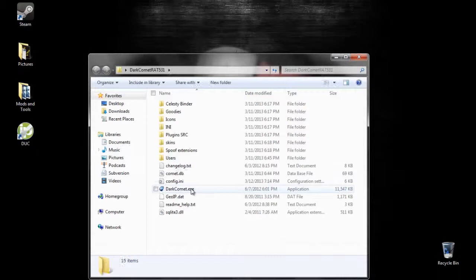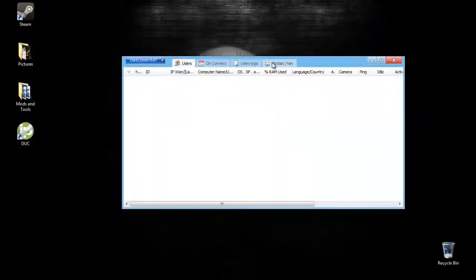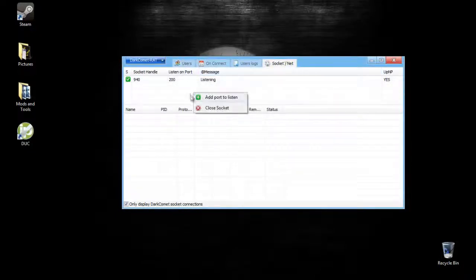And then open up your DarkComet.rat.exe. And we'll wait for it to load. There we go. Now for the purposes of this tutorial, we will be using the port 200. You can use the default port, which is 1604, but you can use any port really. Just for this tutorial, I'm going to be using 200.